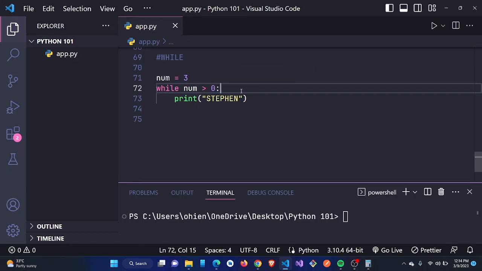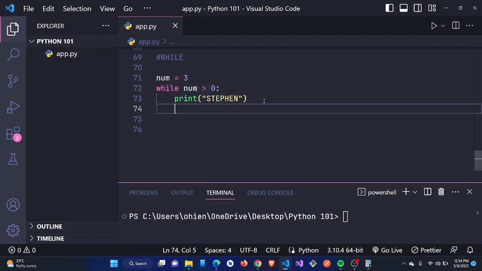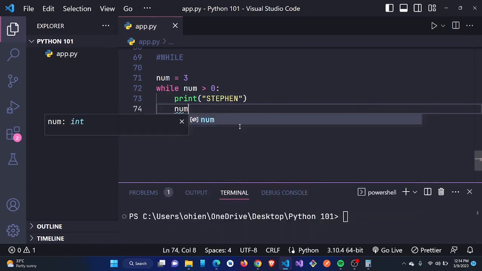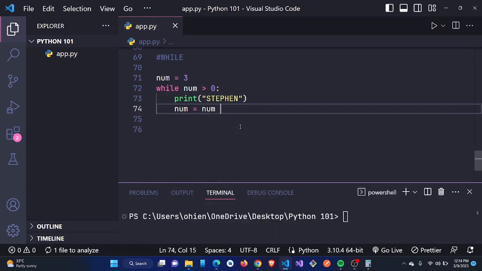Now, how can we fix this? What we can do is, inside the while loop, I can write a line of code to be reducing 3 every time this code runs. So what I can do is, inside this code now, after I've printed Stephen, I can come here and say num is equal to num minus 1. Did you see that trick there?